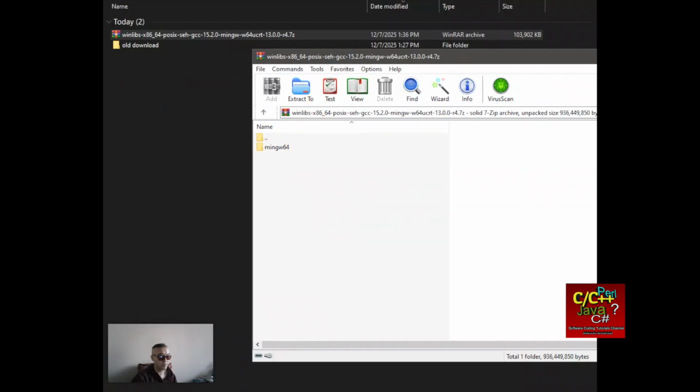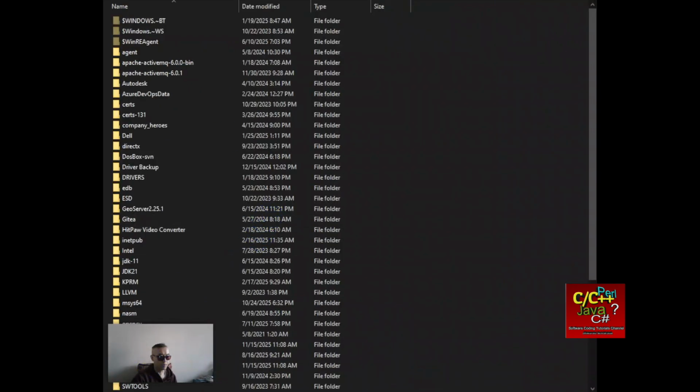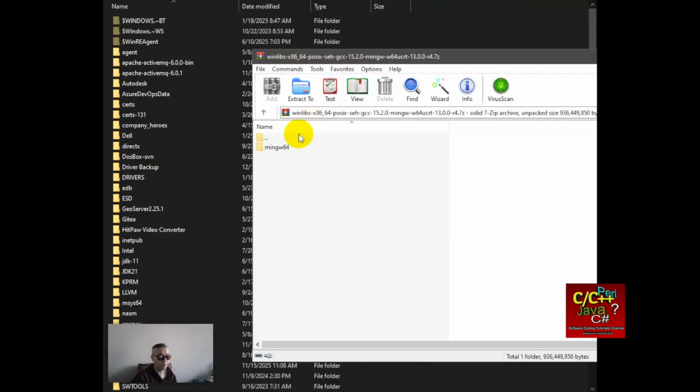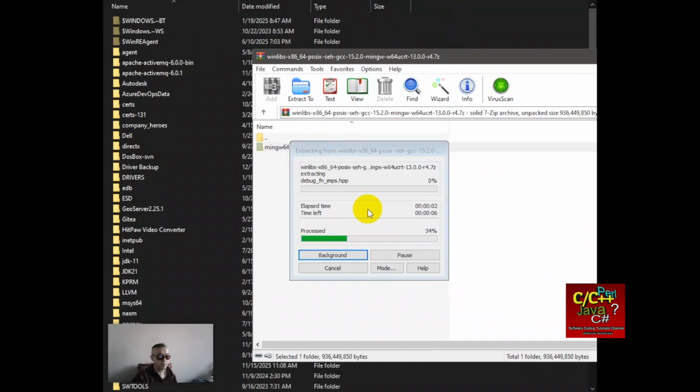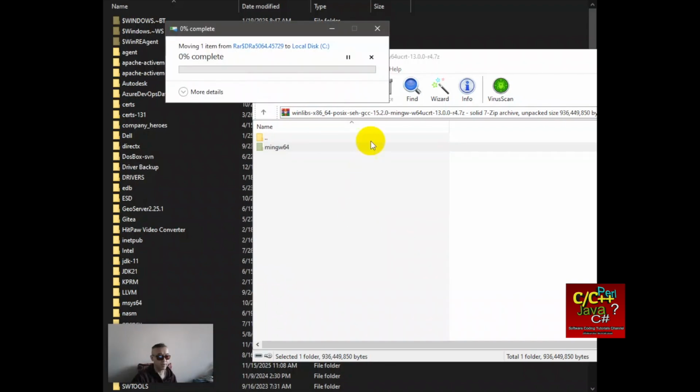So I'm just going to go to C drive and then drag this folder directly here. It's going to take one or two minutes, so be patient. All the executables, header files, etc., will be located in the same directory, which is mingw64. Okay, completed.